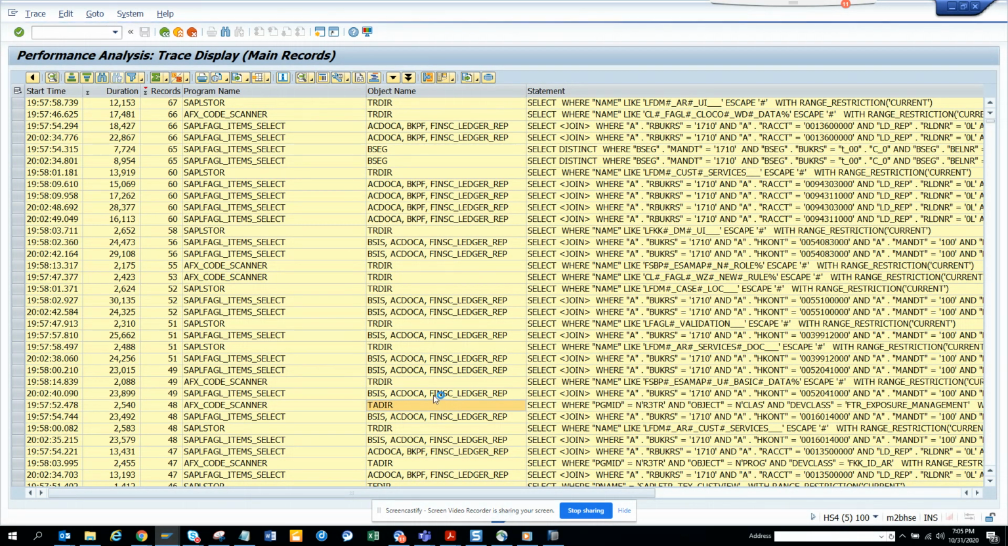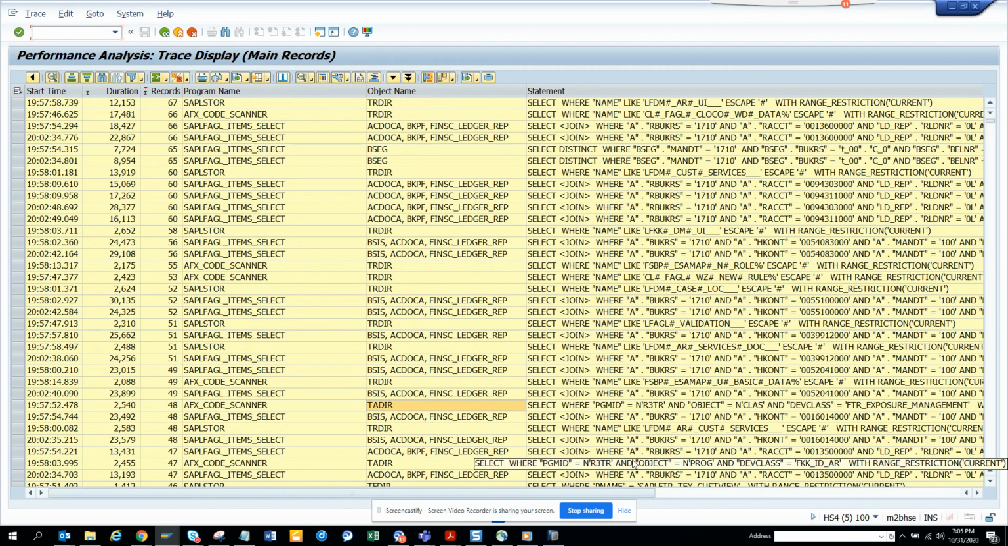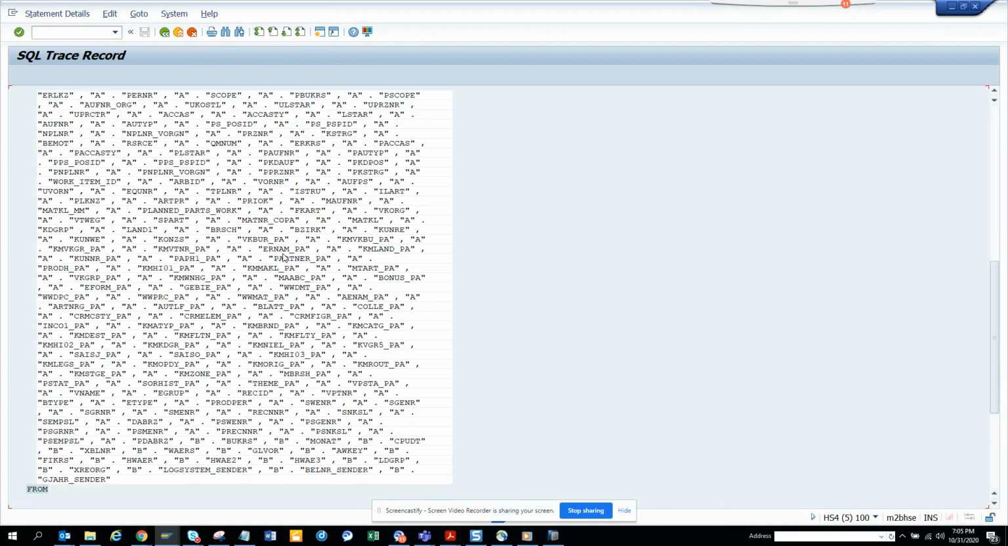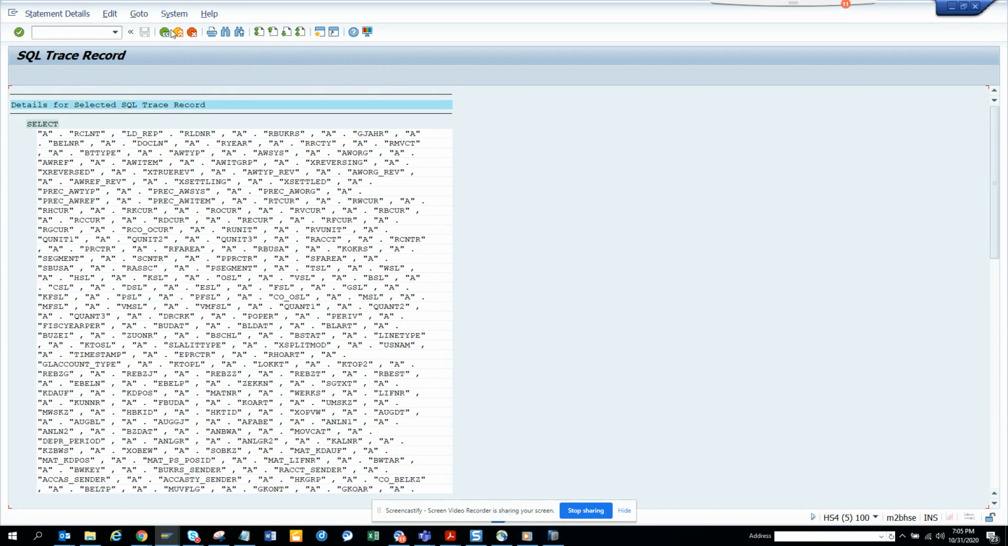So if you want to see this standard table, suppose I want to see how it's getting called. You can see this is the call that is being done and all those things. So that's the trace record.